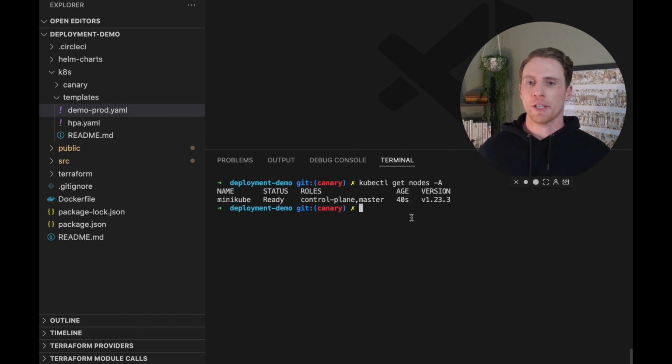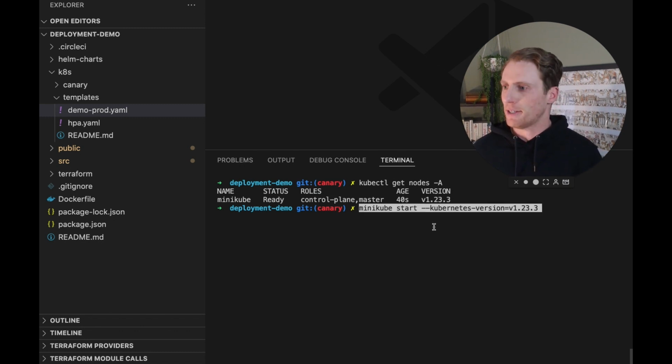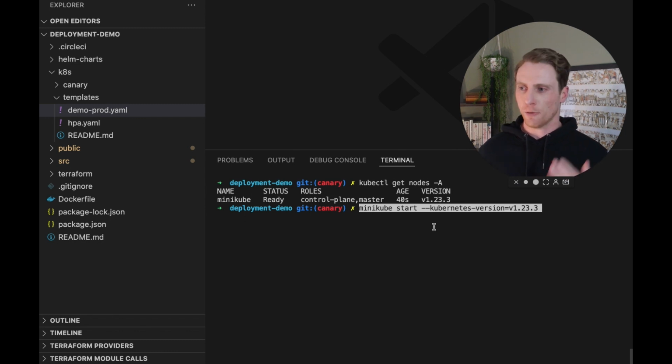So we are using Kubernetes version 1.23.3, and I'm going to share the command to get that going, but it's minikube start --kubernetes-version= the version that you want. So here's the version that we're using, and I'll make sure that we can all be on the same page.